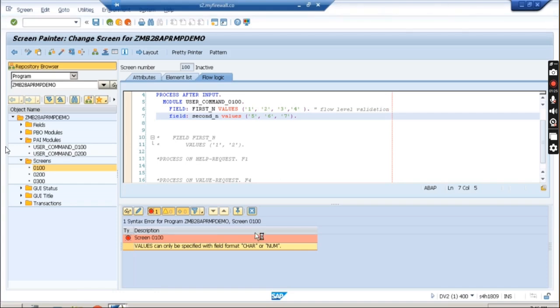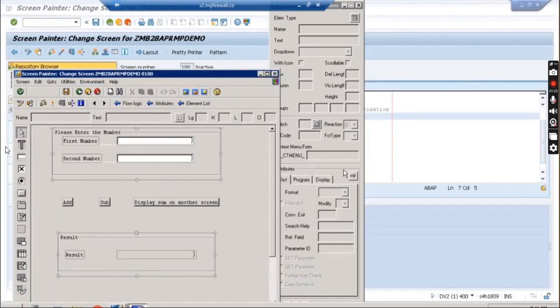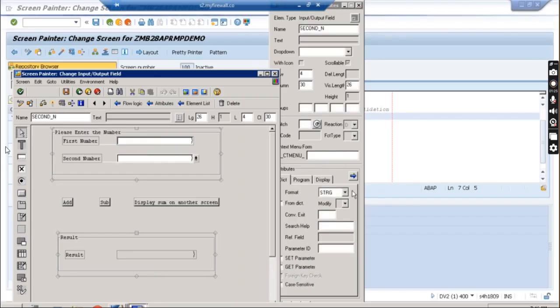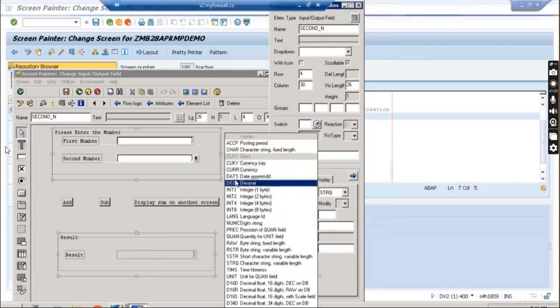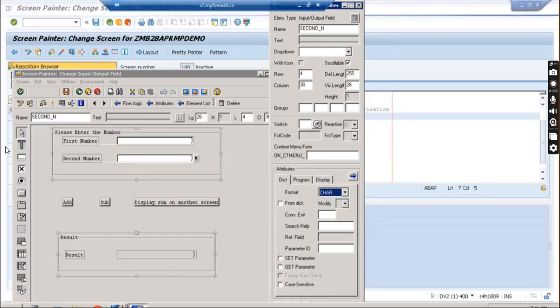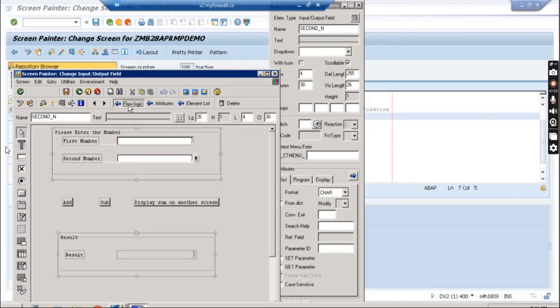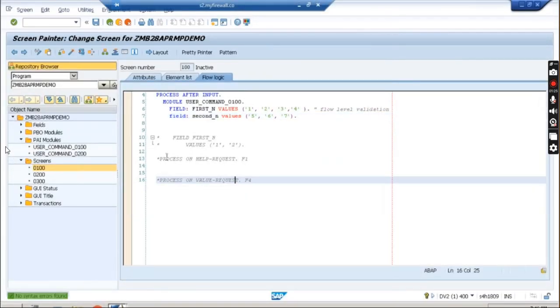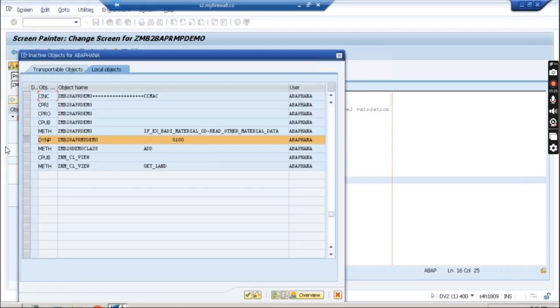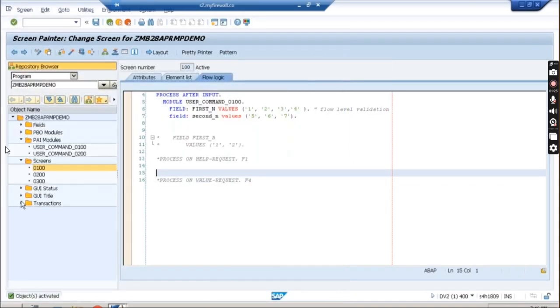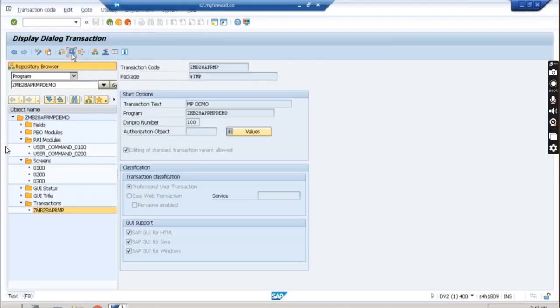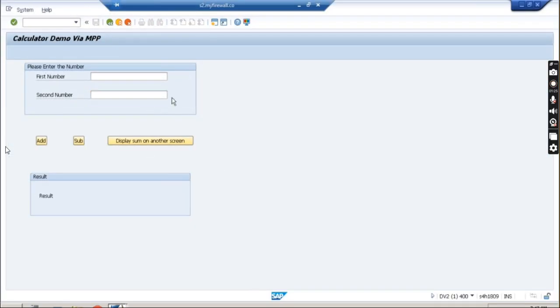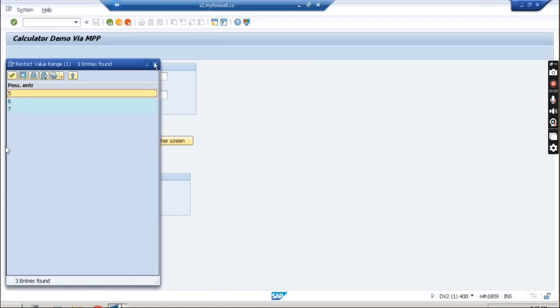The second field also I will go and make as a character. Earlier we had given it as a string. For a string format it's not allowing, so if some error is there it will just give. Go here and I will choose this character format. I have selected this character format, save it, go to this flow logic and just save from here. Check the syntax and this is fine. Activate it. It got activated now. Go to this transaction, run this. And here also now you are able to see that 5 6 7 only is coming.